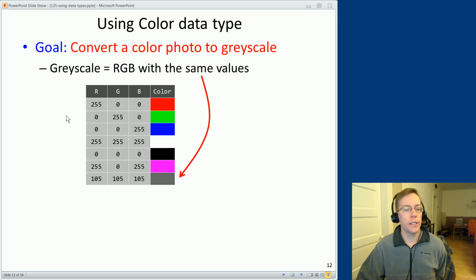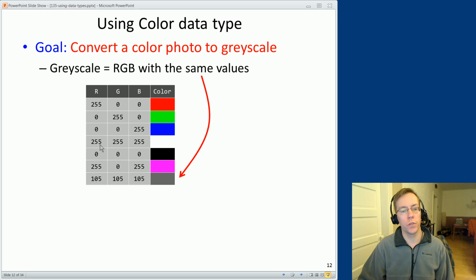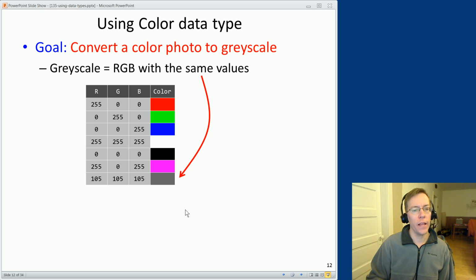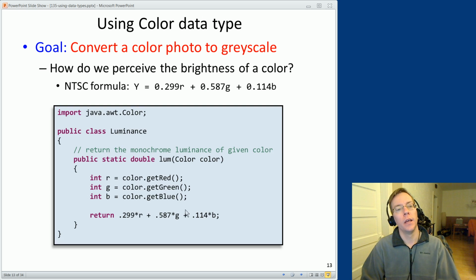And all grayscale is one of these RGB triples where R and G and B are all the same value. In this case 105, this gives you this particular shade of gray. And obviously as the values get higher and higher, eventually as you get towards 255, 255, it will be completely white, and as you approach 0, it will be completely black. That's the first thing we need to know. Grayscale always has the same three values.